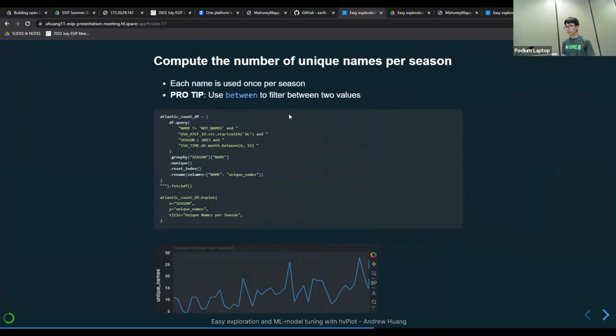And then we can compute the number of unique names, or number of unique hurricanes, per season. If you're not familiar with hurricanes, each name is unique within a season, and they go in alphabetical order. And if you use between to filter between two values, it's easier than writing greater than or less than in two queries. And then here you can see, if I zoom out a little, maybe.